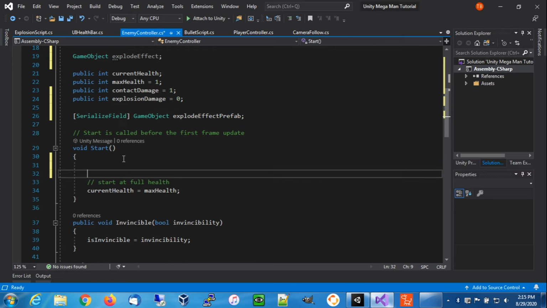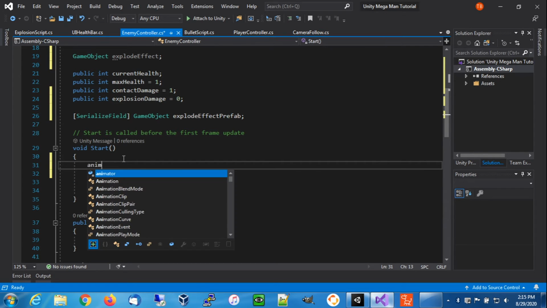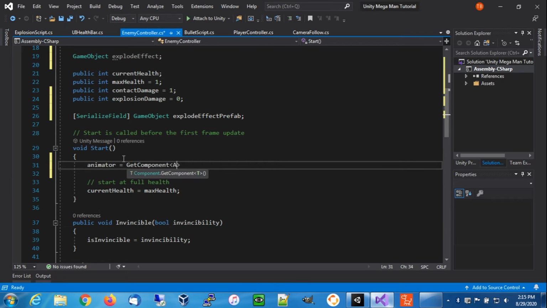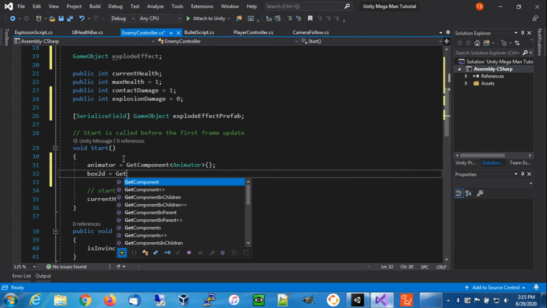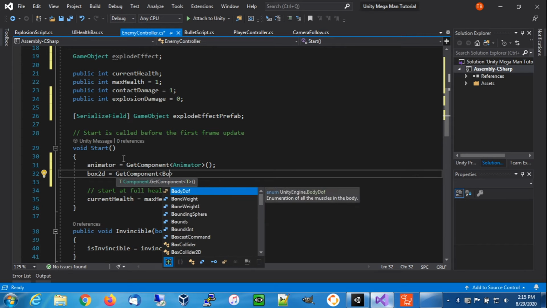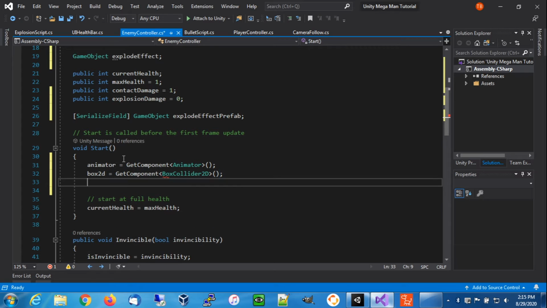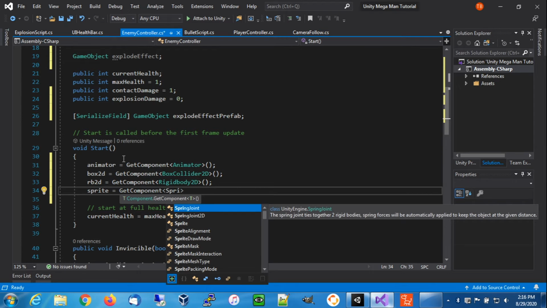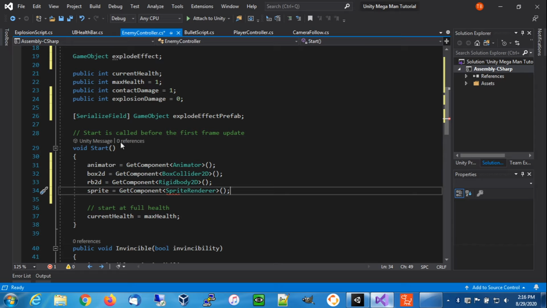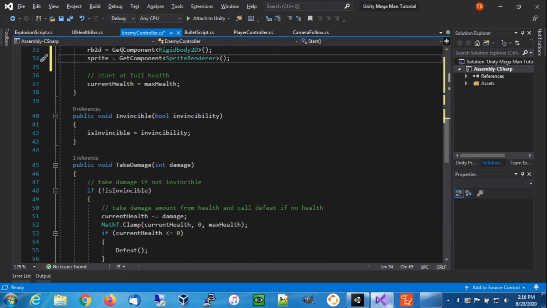So down here in start, we're going to get those components. And we're going to get the rigid body, and sprite renderer. Okay, so now we have handles to each of those components. Save those changes.